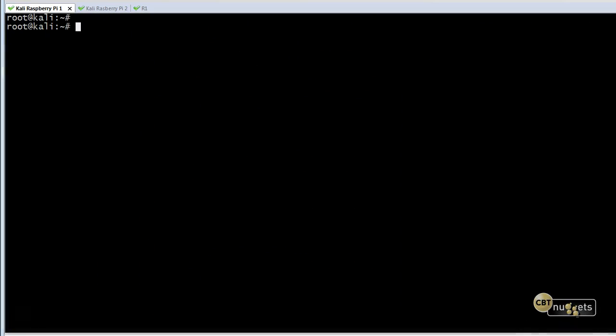Another fun tool that we can use is traceroute. Now, traceroute's fantastic. The way that Unix does it versus a Windows machine is slightly different.